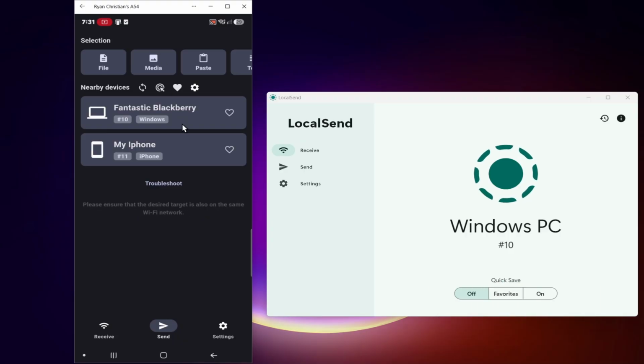All right, so first off, make sure that both devices have LocalSend. And then once done, open both applications and make sure that you are currently connected to the same exact Wi-Fi connection. Okay. And then once that's done, on your Android device, if you're trying to send something, go ahead and tap on send right here. If you're trying to receive something from your PC, well, go ahead and tap on receive.